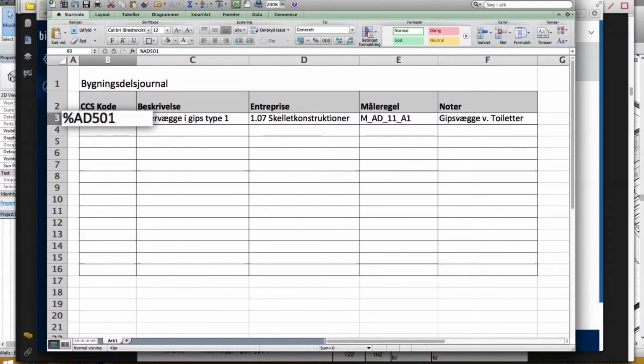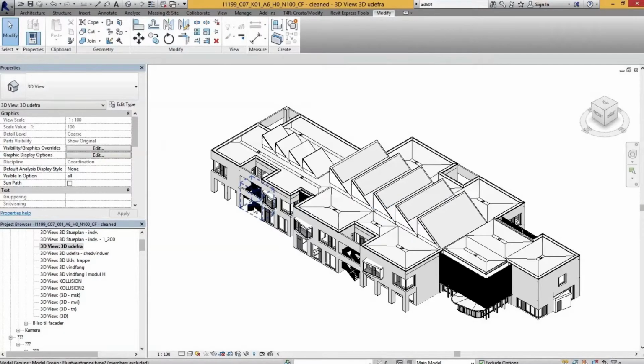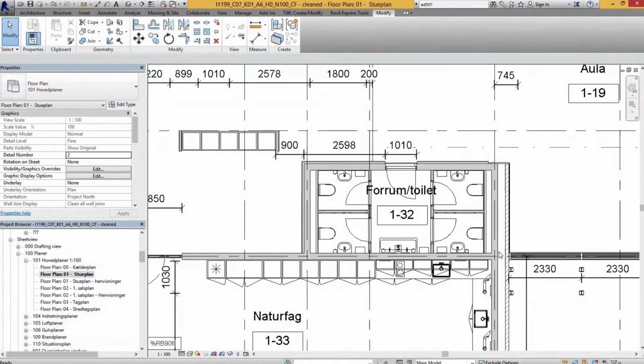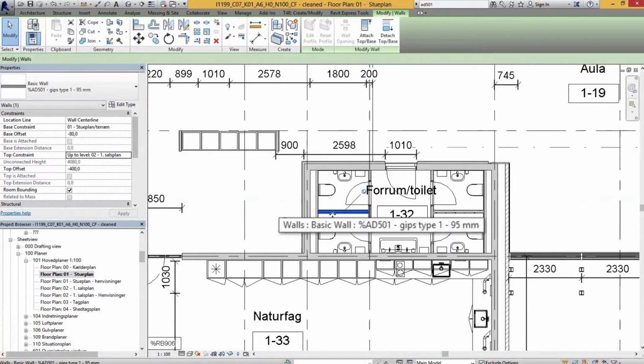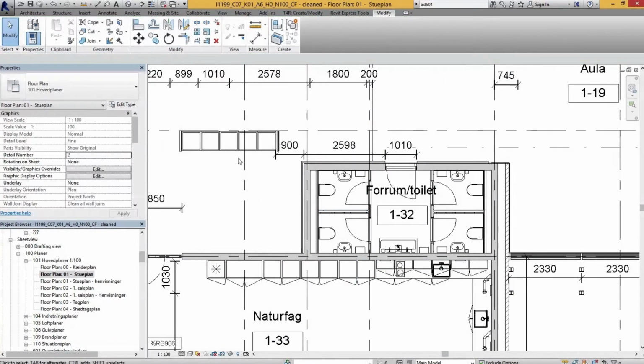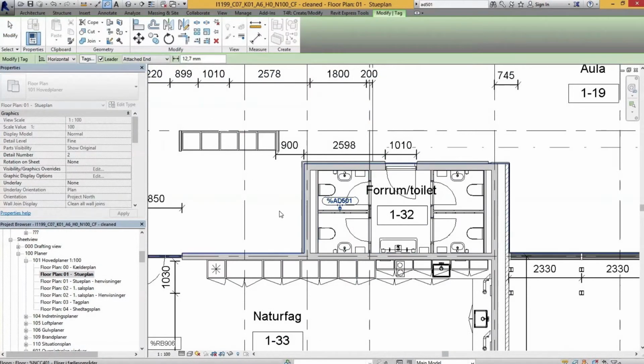From our building elements journal, it's easy to move the codes to the building model. If we take the code here, copy, and go to our model, we can go to the ground level plan and find one of the building's elements which we will code. In this case, the plaster walls of type 1. Here we are able to find our CCS type ID parameters and set the type ID in. Now we have the chance to extract our codes to our schedule and tag our drawings as shown before.